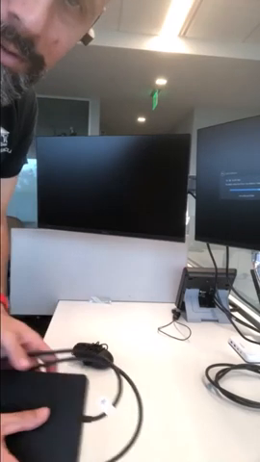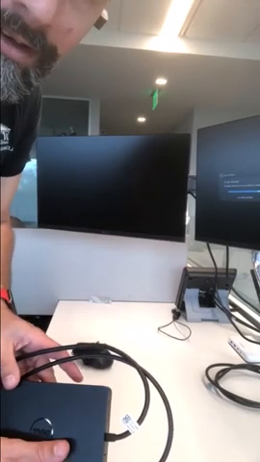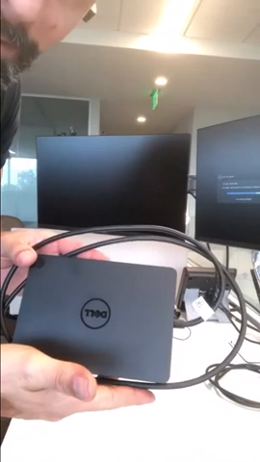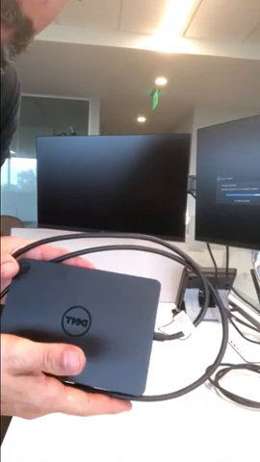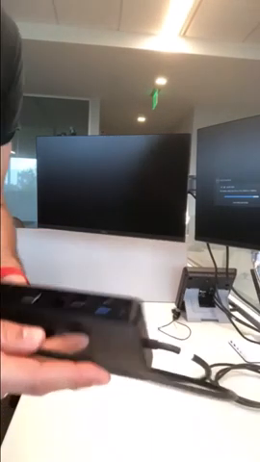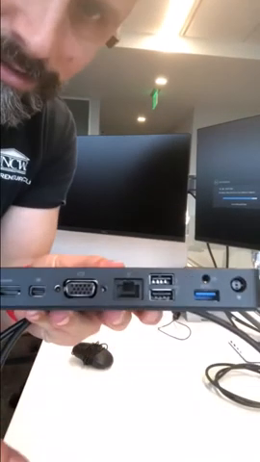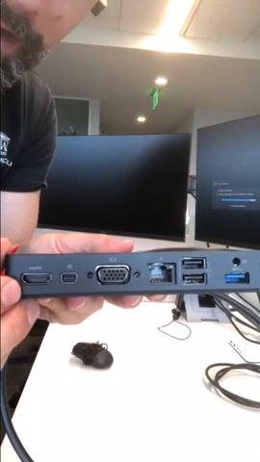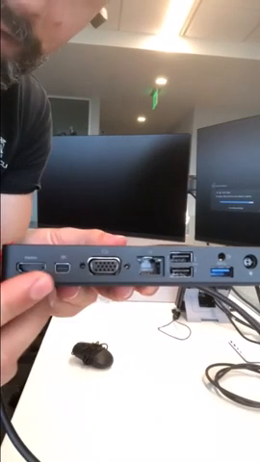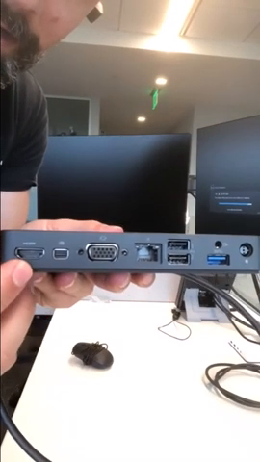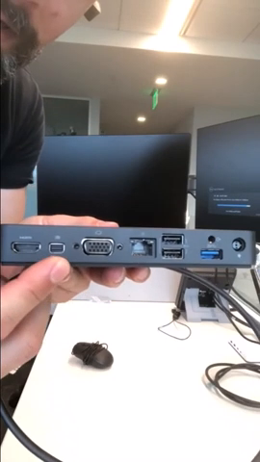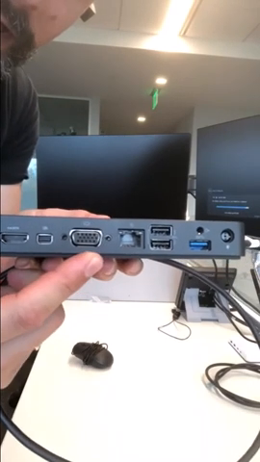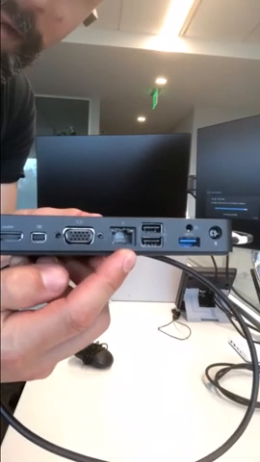Hey everyone, just wanted to put a quick video together to show you guys how to hook up this WD15 docking station with two monitors. So right out of the gates, you can see the different connections you have on the back of this docking station. This is an HDMI, this is a mini display port, VGA, Cat6.